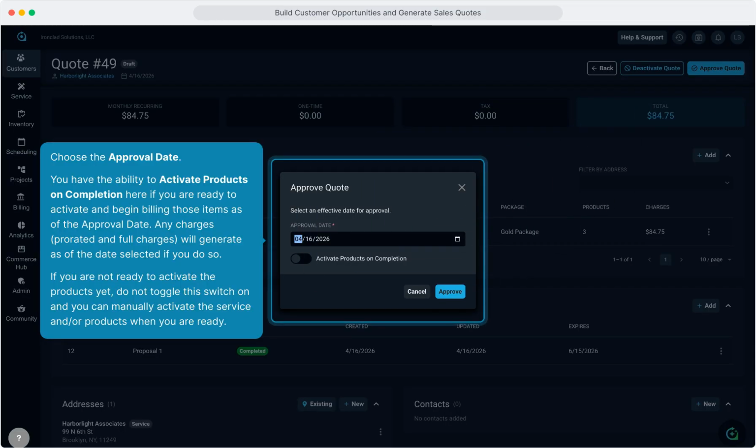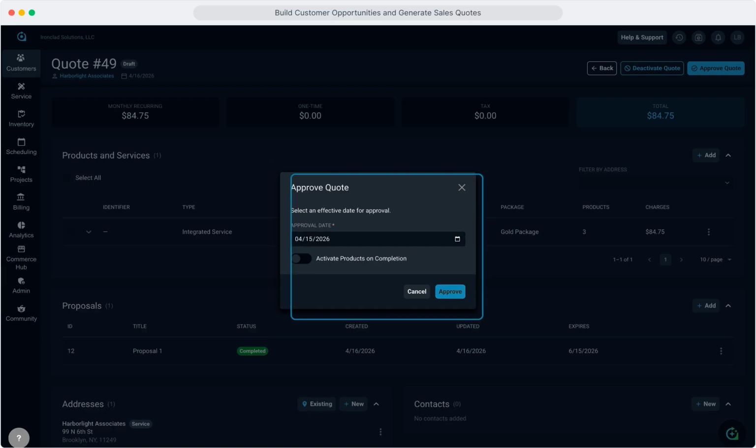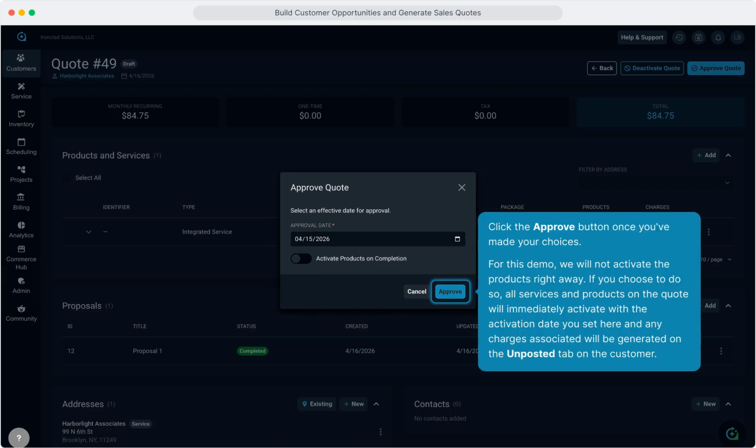Choose the approval date. You have the ability to activate products on completion here if you are ready to activate and begin billing those items as of the approval date. Any charges, both prorated and full charges, will generate as of the date selected if you do so. If you are not ready to activate the products yet, do not toggle this switch on, and you can manually activate the service and/or products when you are ready. Click the Approve button once you've made your choices.